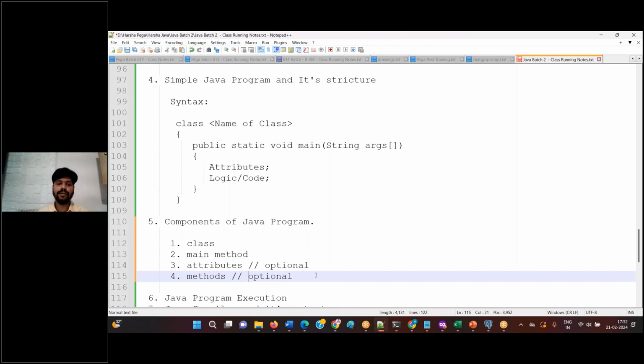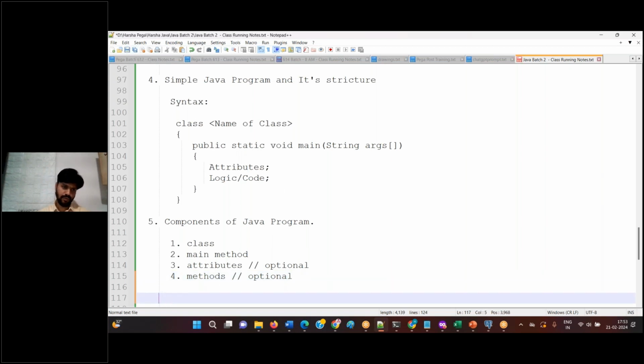Okay, so these are the main components, minimum basic components that are needed while you are writing a Java program. Class should be there, main method must be there, attributes you may have, and methods you may have. Simple print statement is also okay, that I will tell you. So these are the components of a Java program. Now I am going to explain what is a class.